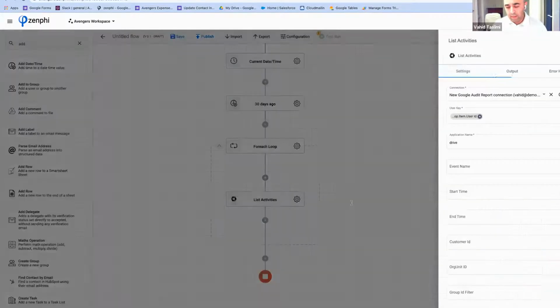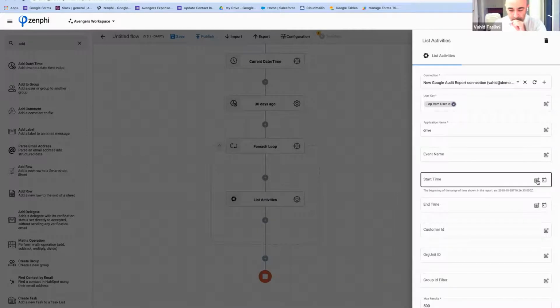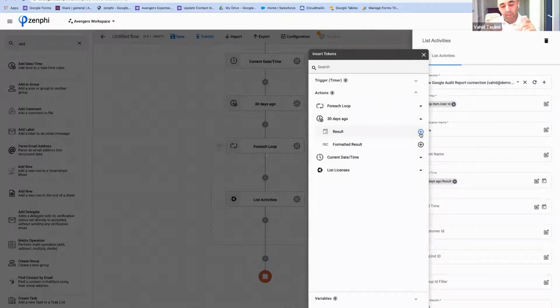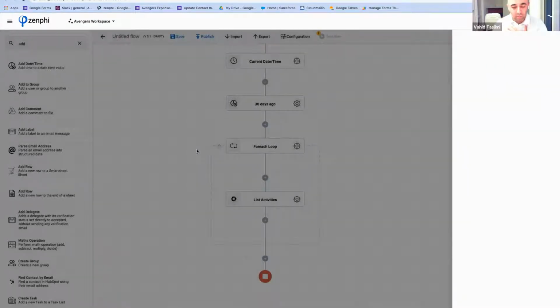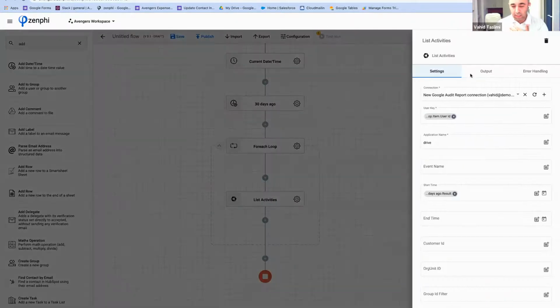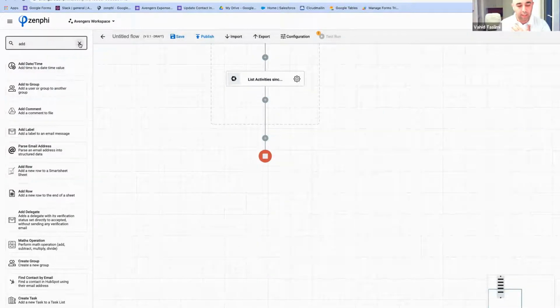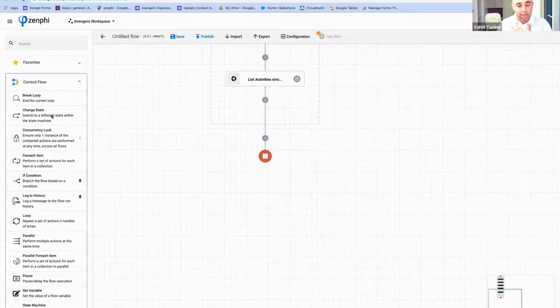Okay, now I can come here and I say, give me all the activities after 30 days ago. As you can see, I'm putting the Lego blocks in there and using them and chaining them together to build up the logic. And once I've done that, I go and say list activities since 30 days ago. Okay, once I've done that, I want to come here and I say, check if there has been any activities.